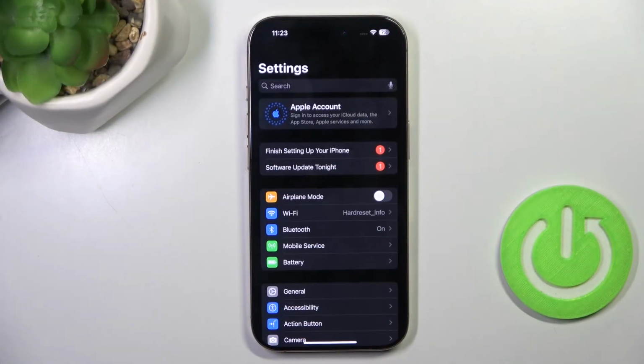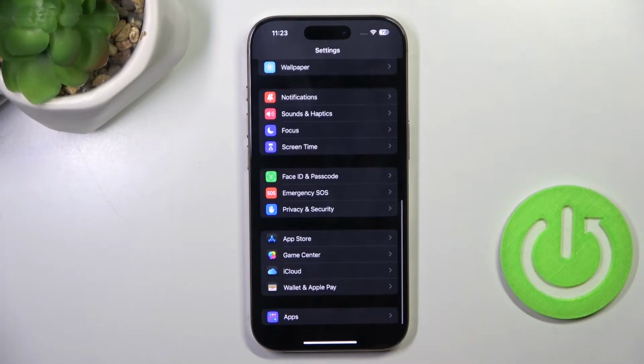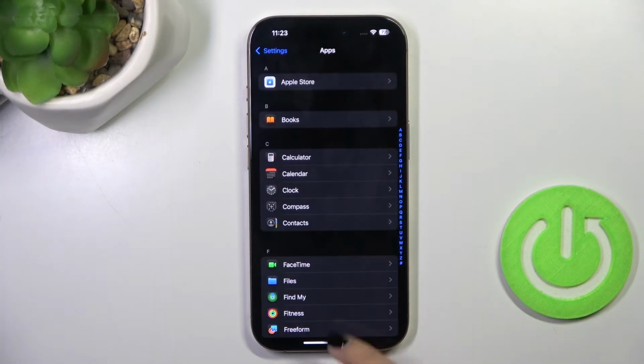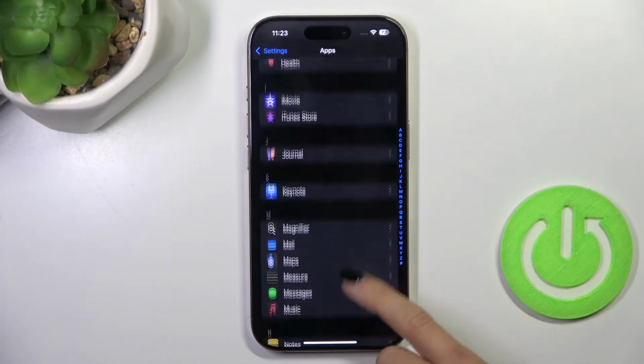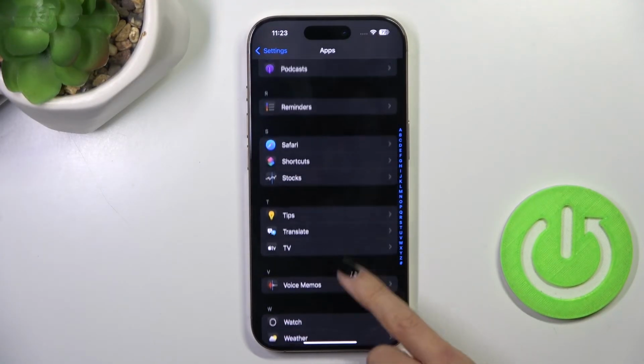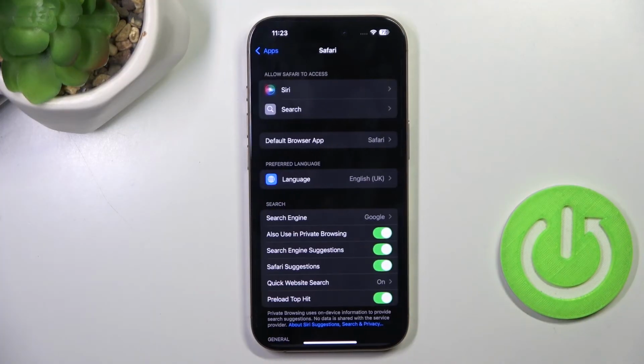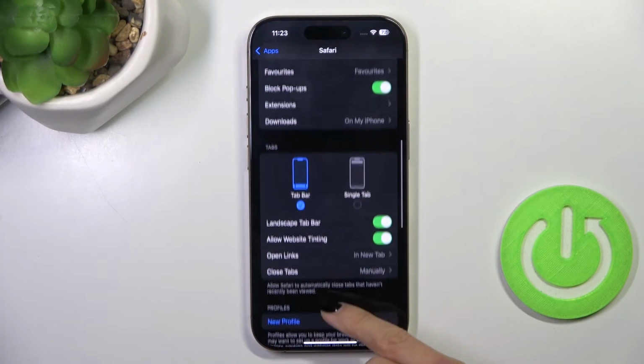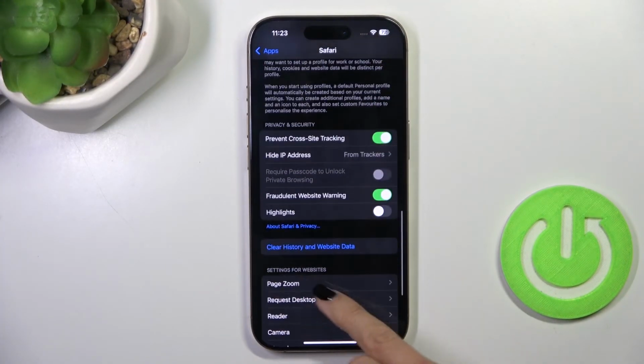At first, open the settings, then scroll all the way down and enroll apps. Now look for your browser, whichever you use. In my case, it's Safari, so it's right here. Now go down, and here you will find clear history and website data.